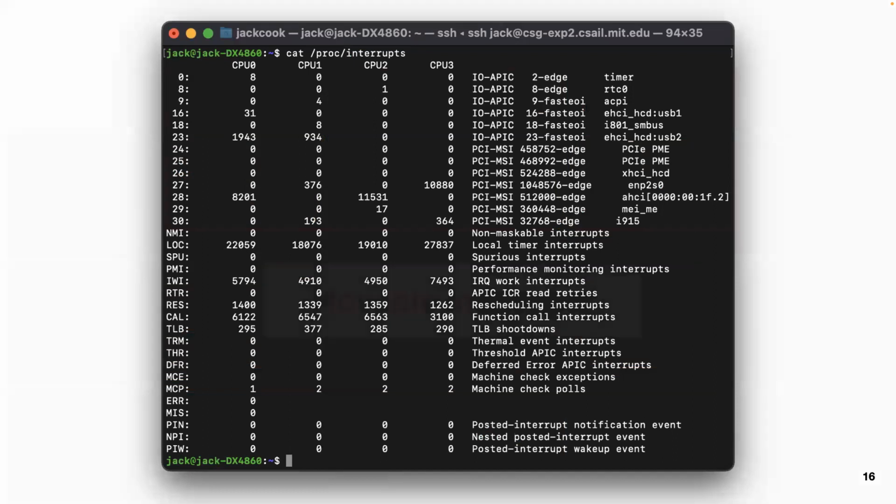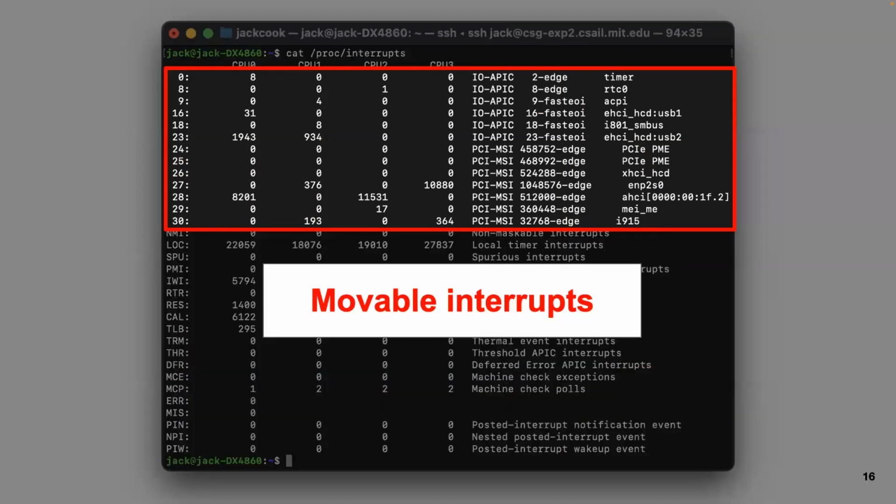At the top here, we have all of your movable interrupts. Each row is a different interrupt, and each of the numbered columns is CPU 0 through 3. That's the number of times that type of interrupt was executed on that core since the computer started up. A lot of these are very recognizable.